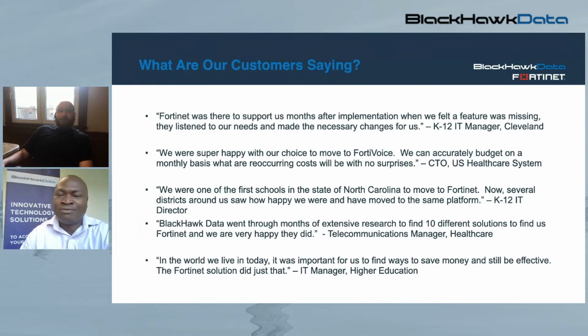And one of the other things, from some of the other customers in the healthcare industry, is that it's easy to budget with a Fortinet solution. With the FortiVoice platform, by the time you compare your TCO with other solutions, you'll be amazed how much cost savings you'll have. And there are no changes in what it costs you this month versus next month. So it's really helped the CTO and the CIO plan their budget very well.